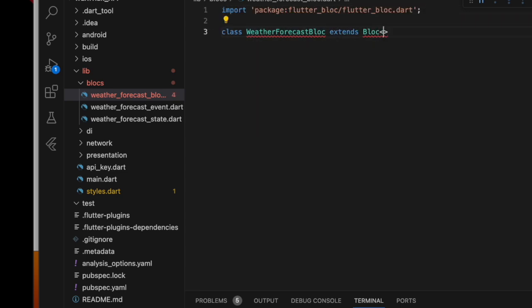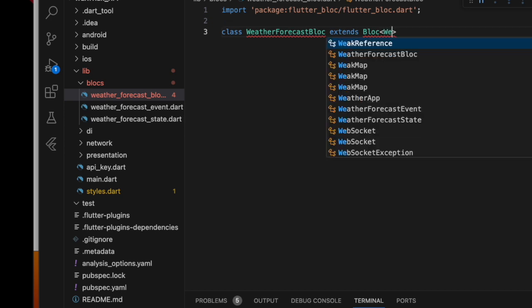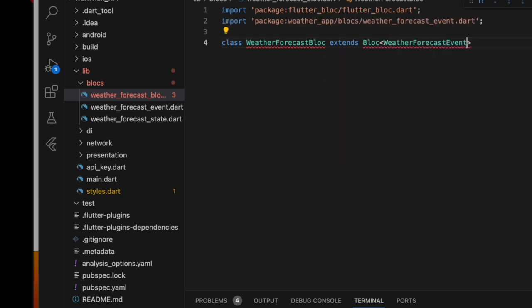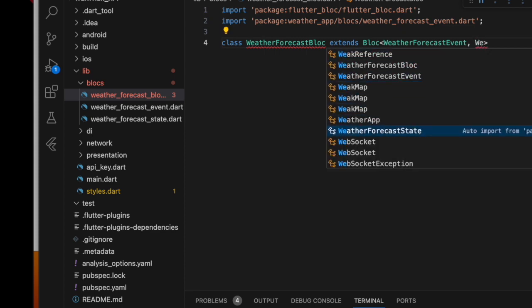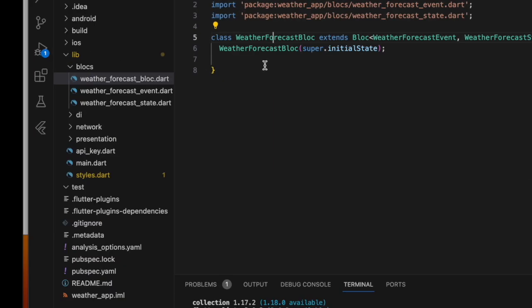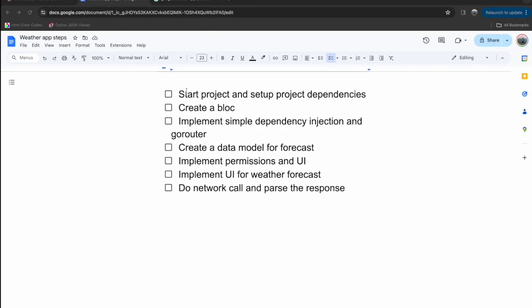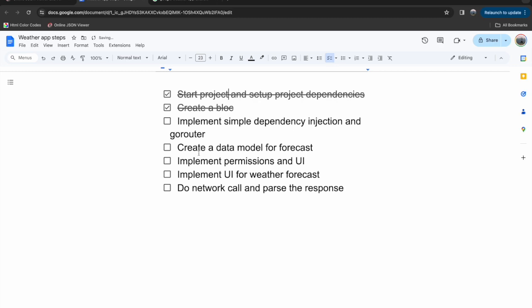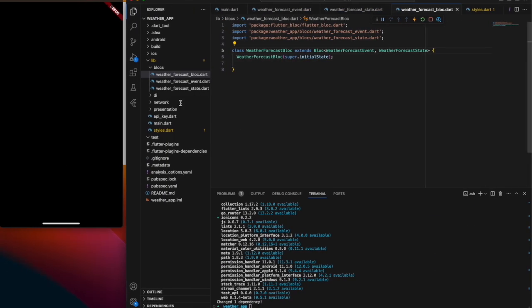We need to extend the bloc, and we need to add these generic parameters. The first one is always the forecast event, and the second one is the state. Okay, what do we need to do? We need to add the constructor with the initial state. Looks good. It's empty, it does nothing, but we can say that we already started the project, set up dependencies, and created our first bloc, which is empty.